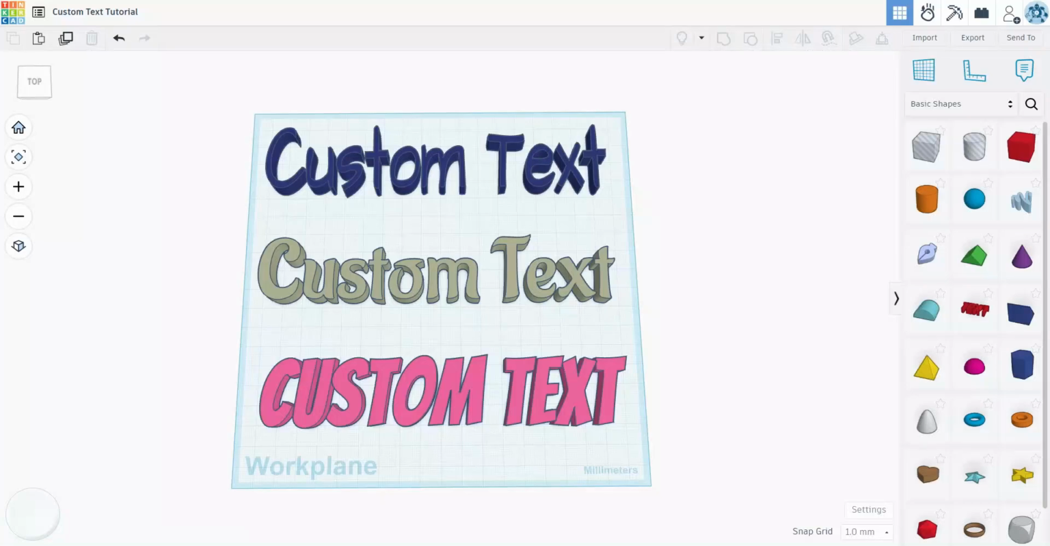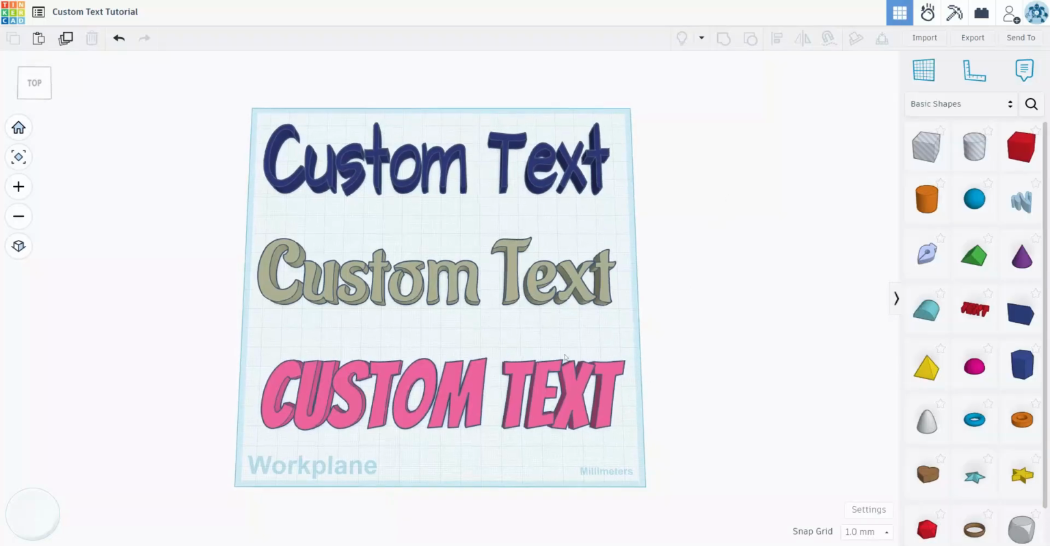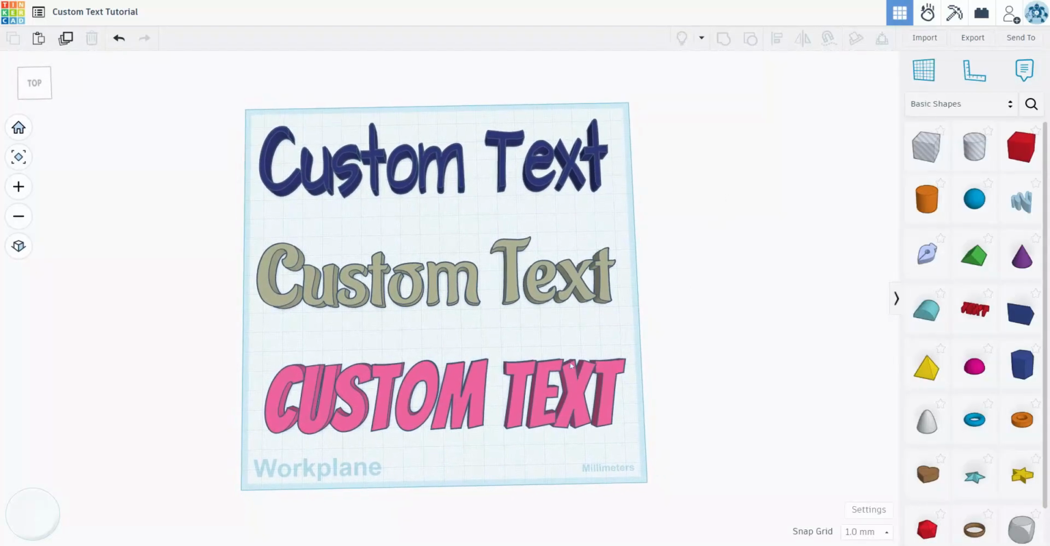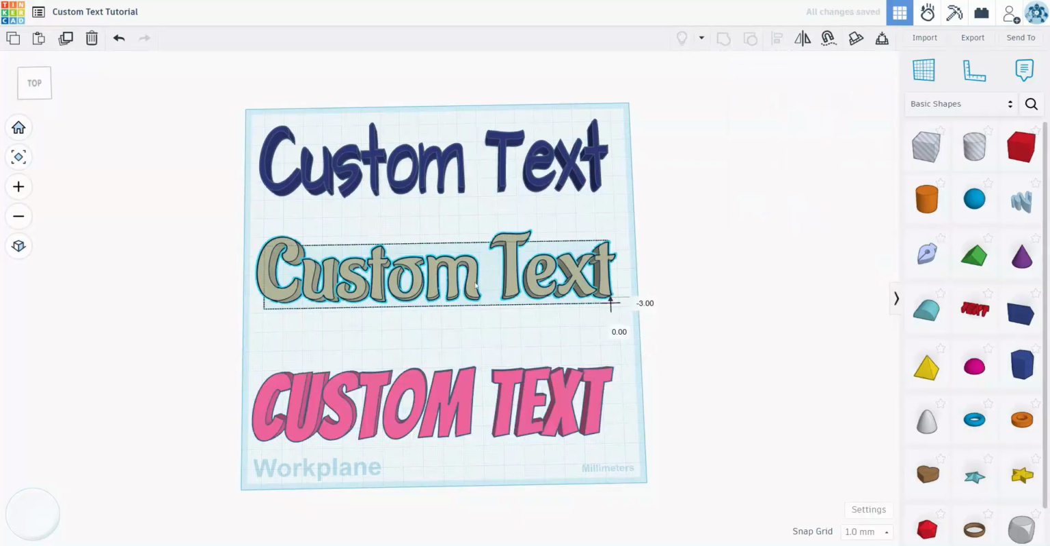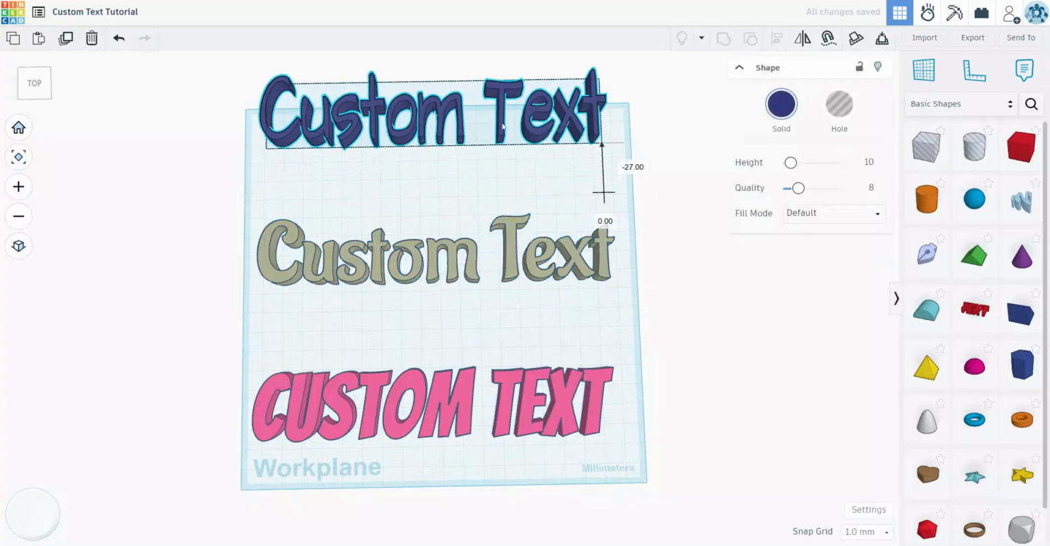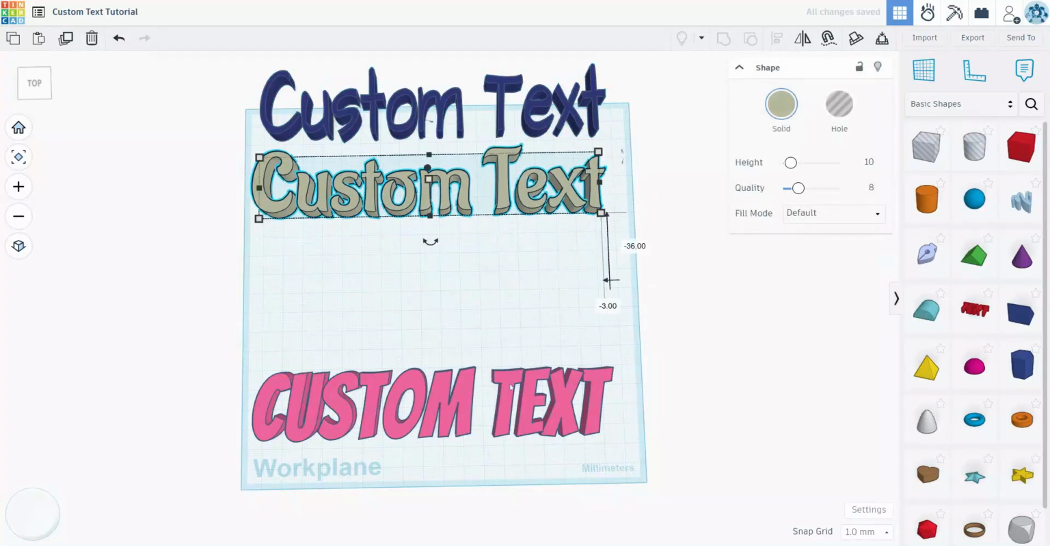What's going on, people? Today we are talking about custom text in Tinkercad. As you can see, we have a couple custom texts that I've brought in here that we can put onto our designs and make them holes, whatever we want to do.